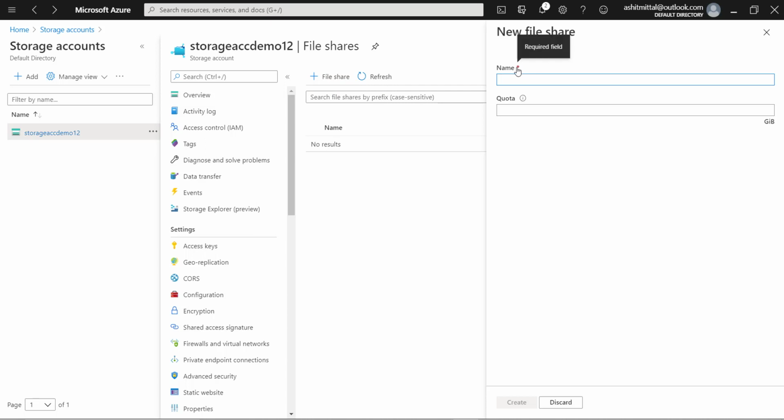Here we have to provide two parameters, name and quota. The naming convention allows only a combination of lowercase letters, numbers and hyphens, and it must be between 3 to 63 characters long. So we'll be giving a name of demo share. Next is quota. The quota can be considered as the provisioned size of the share. For example, 10 GB, and simply click create.